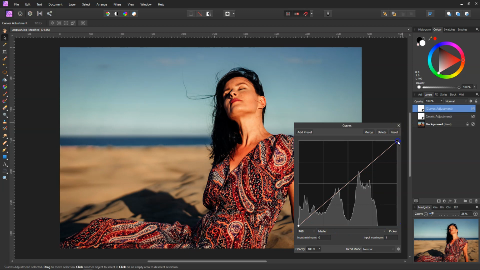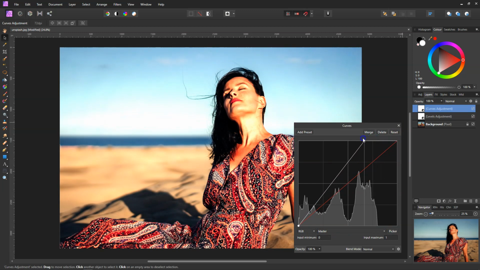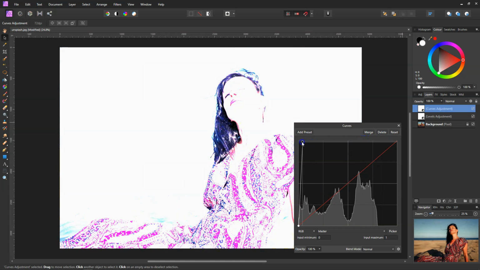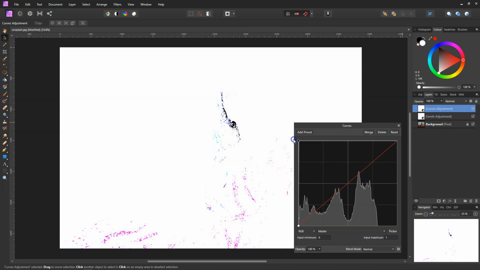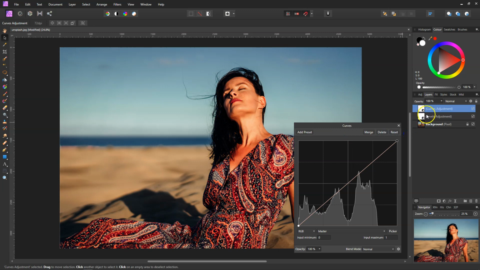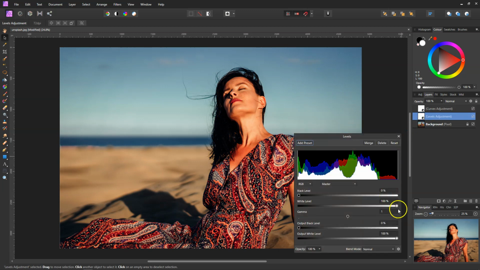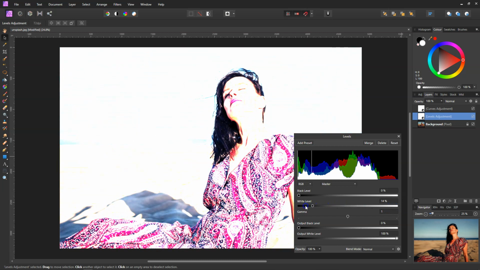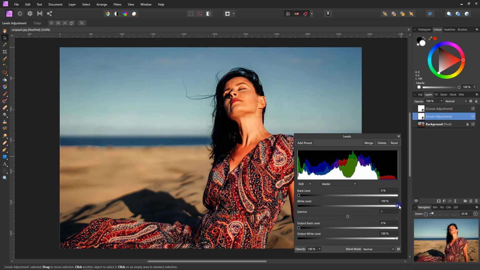And it's the same with the white. Come from the white end, from that to that end, it makes everything white. Almost everything, shall I say. In levels, we go to the white levels and do the same. It does everything there, the same as curves. We'll come back to the gamma shortly. I'm going to skip that for now.